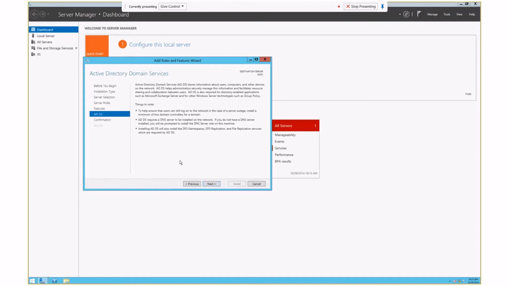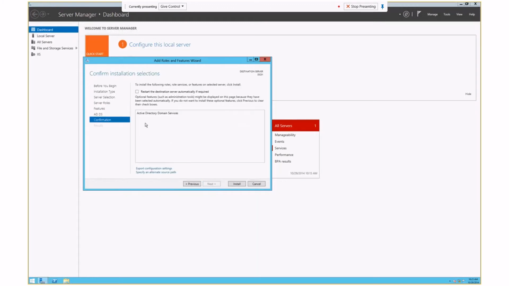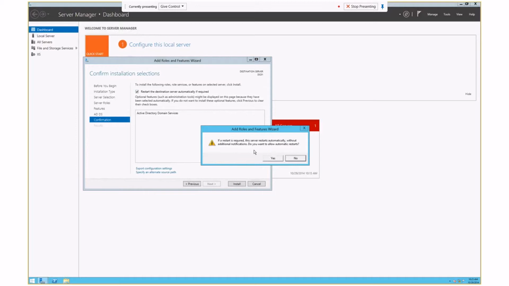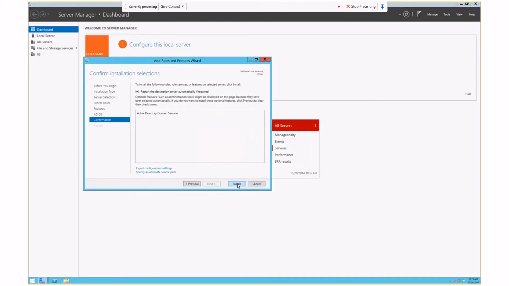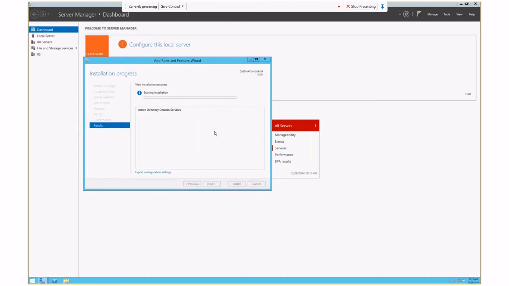Next, now we will go to ADDS, and I will choose Restart the destination server automatically if required. Yes, and let's install this. This will take a bit. We will be back soon.